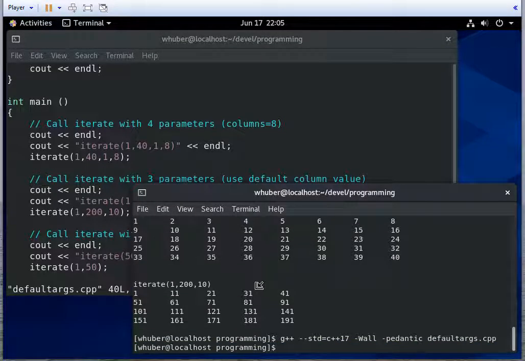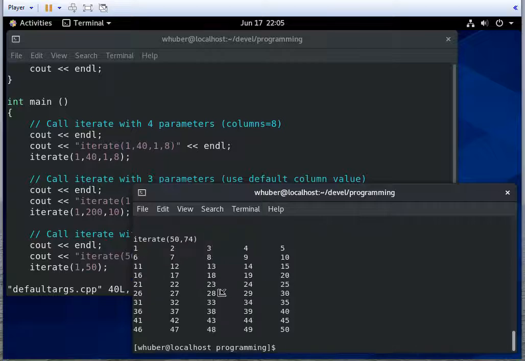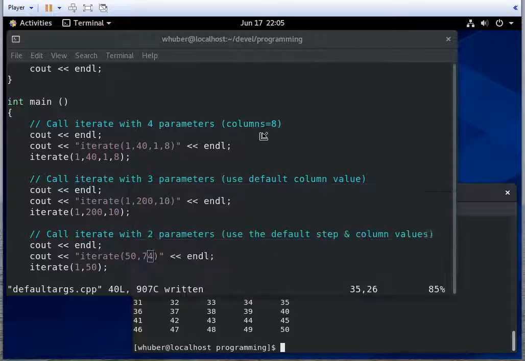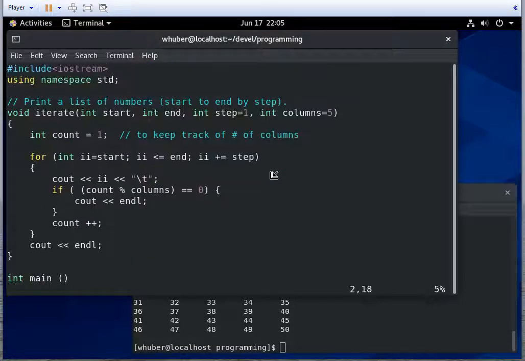So if we compile this and run it, you can see we got a default step value of 1 and a default number of columns of 5. So this is a nice way to write code that's a little more flexible, and it also allows you to modify code, a function, without actually breaking something, because if you add it as a default parameter at the end, then code that doesn't have that change in it will still work because it'll take 2, 3, or 4 parameters.